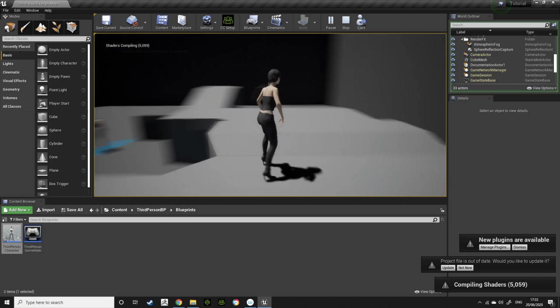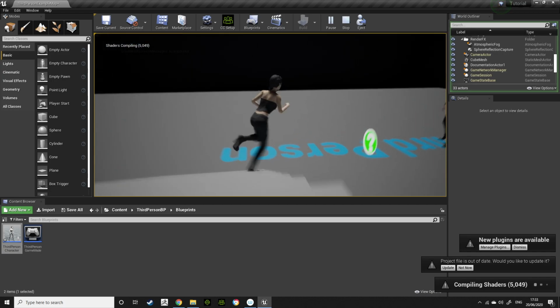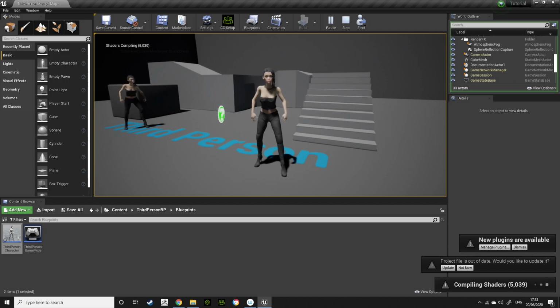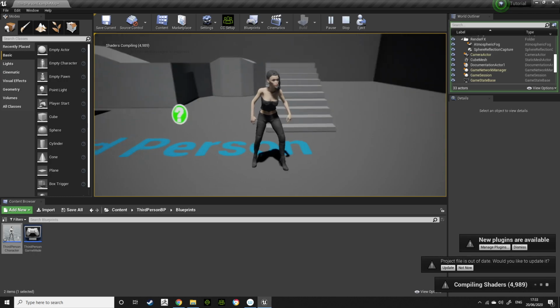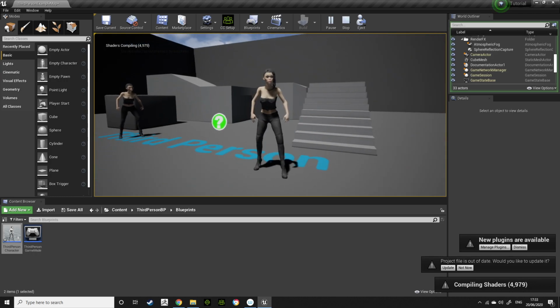There's not really much to go through with it. It's just use the auto setup tool, retarget the animations, and yeah, those shaders should compile absolutely fine, and all the textures should work.